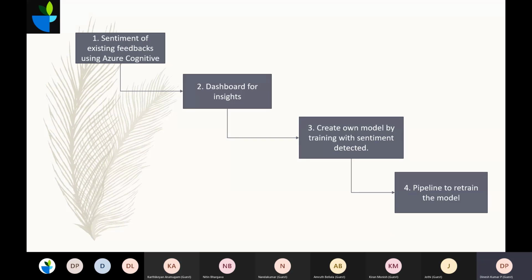At one point of time, we skipped the Azure Cognitive Service itself, because our own model was mature enough to predict the results perfectly. So we skipped Azure Cognitive Service and used our own model and deployed it. So this is how it was going, and I'm not sure how far we can go at the same speed. But I'll try to do a step-by-step process on my behalf.